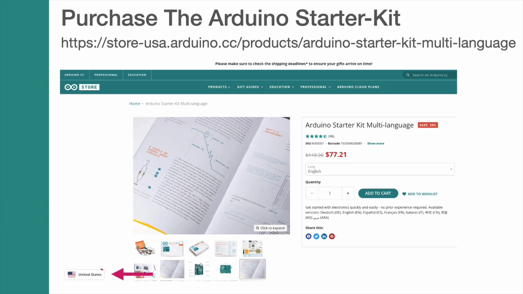Now, one of the things that the Arduino website provides is an indication of what currency and locale it understands you are currently in. In my case, it's the United States, but make certain that wherever you're purchasing, it's the right one. So yours may be Italy or France or the UK, wherever it may be. Just make certain that you're paying attention to that.